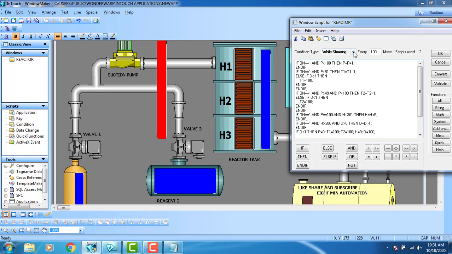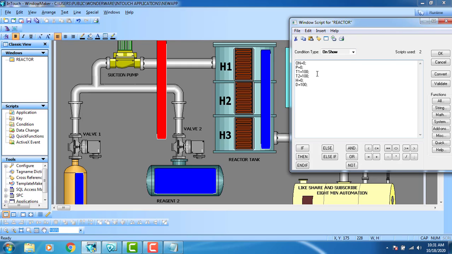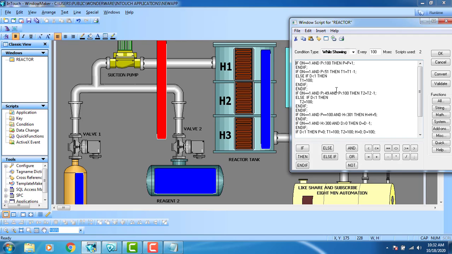At the beginning, T1 and T2 were 100, and that should be decrementing up to 50. That's why I'm giving the condition P less than 51, so that it decrements up to 50. Else, I'm giving another condition: else if D less than 1, then T equals 100. D less than 1 means D, the decrementing tag, that I have dragged from here.